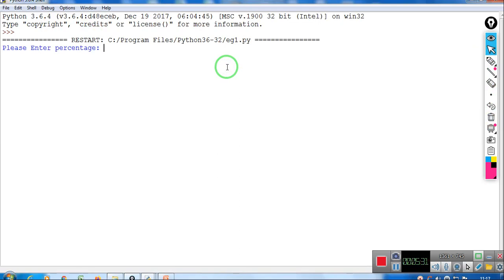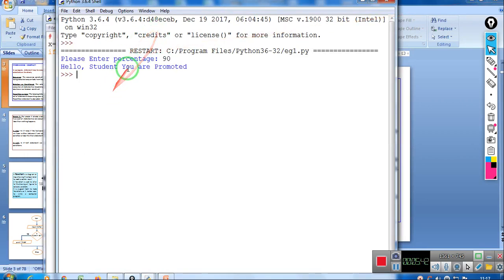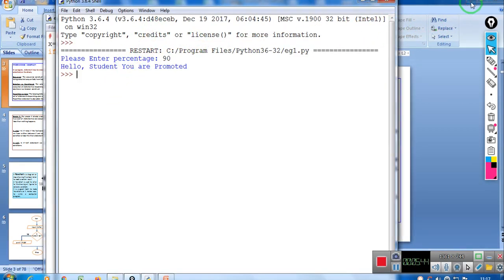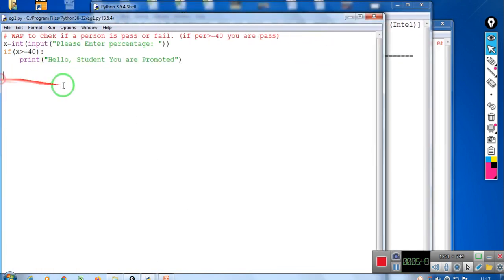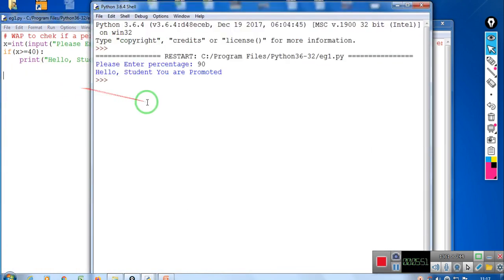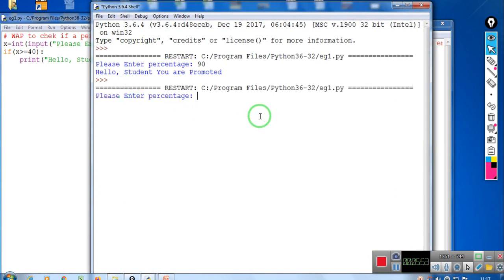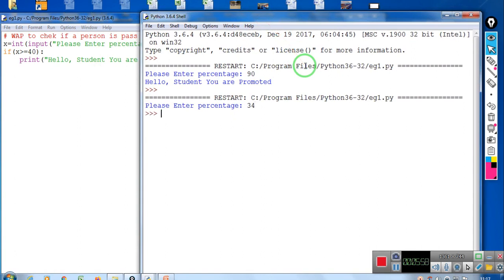Please enter the percentage. I have written over here 45 or 90. So the message is displayed: Hello student, you are promoted to next class, or you're passed. Whatever information you want, you can display. Now suppose I'm entering a percentage which is less than 40, that means 34 suppose. So what is happening? Nothing is being displayed, it is just closing the program without providing you any information.